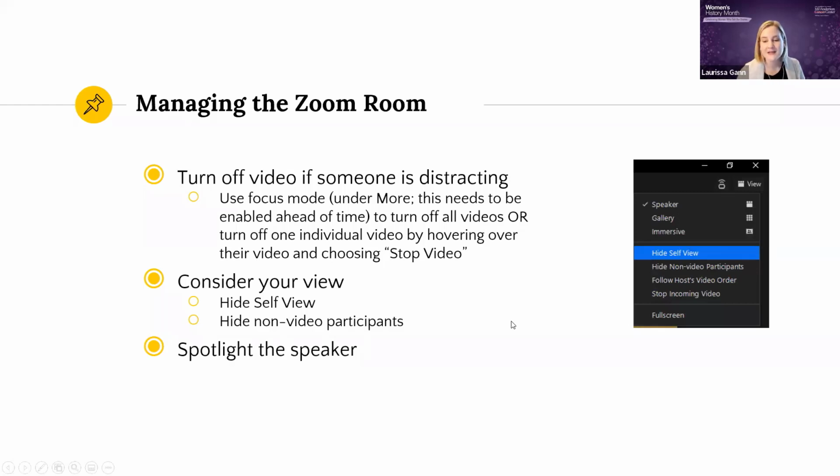And you can also spotlight a speaker. So if you are going to be the alternative host and helping out, you can actually click on the person's video and spotlight them so they stay at the top of the queue when they're speaking. Yes, and hiding your self view could reduce fatigue as well. I think it's just something we don't think about, but I think it can be helpful.